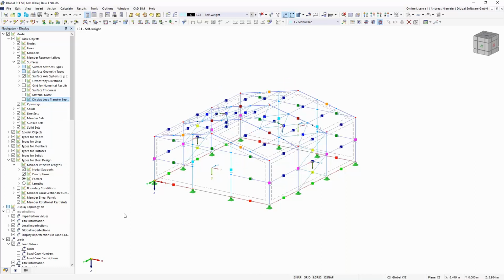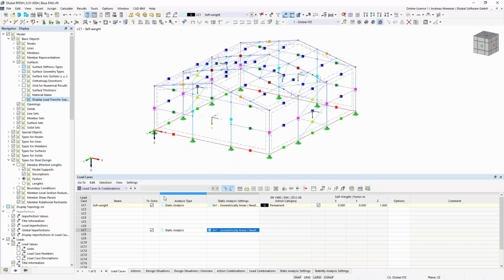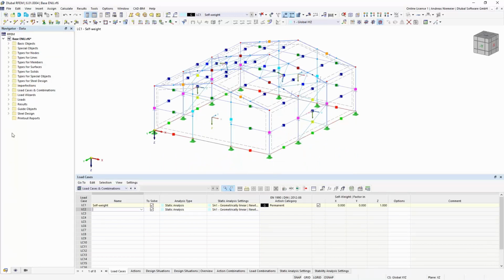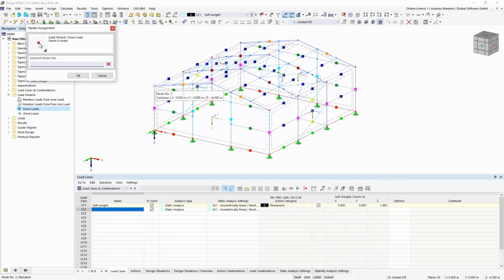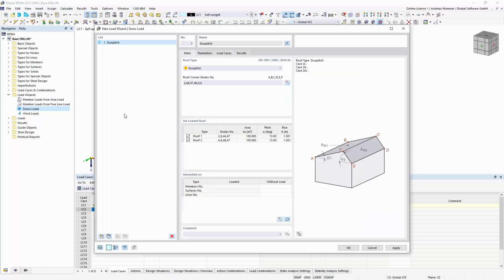So let's bring up, for example, a snow load. We can write it down here or we can use a wizard. So let's use the wizard. Go here to the snow load wizard and define, for example, for a dual pitched roof, the outer coordinates. So maybe here the left eave, then the ridge node, the right eave, and again the ridge node, and confirm this.